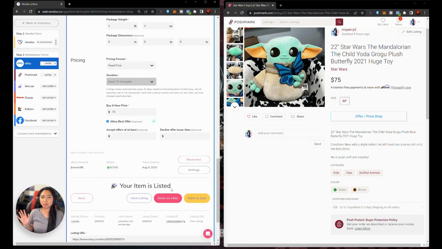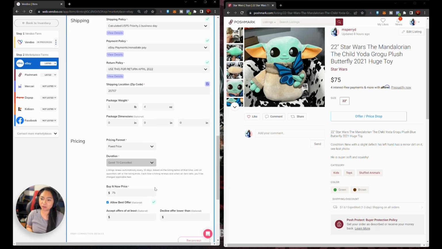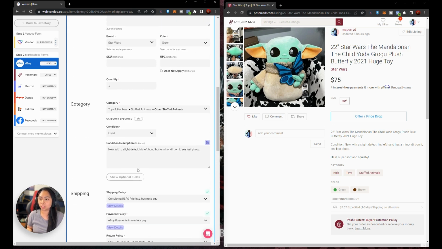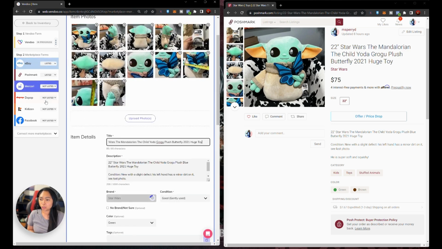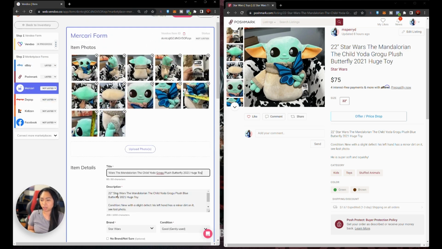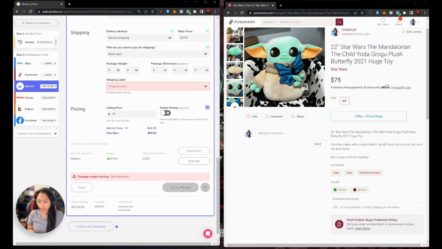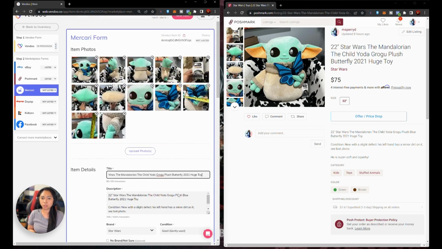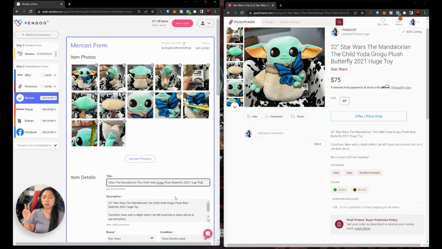So guys, that literally took less than 5 minutes to do. All you have to do is just double check to make sure that you have all the important information that eBay requires you to do. So let's just say that you already have Grogu in your Mercari account and you don't want to double list it, because if I would click list on Mercari, there will now be two Grogu plushies in my Mercari account.